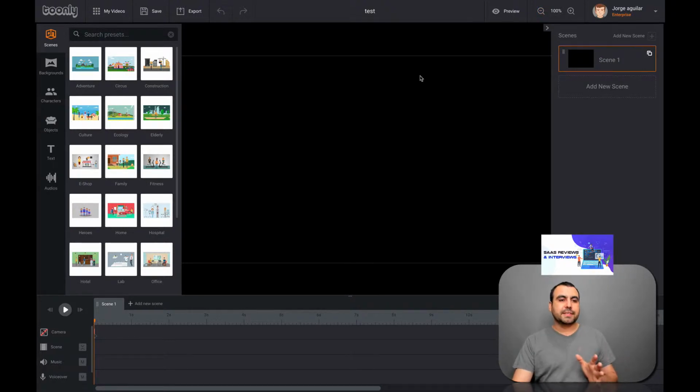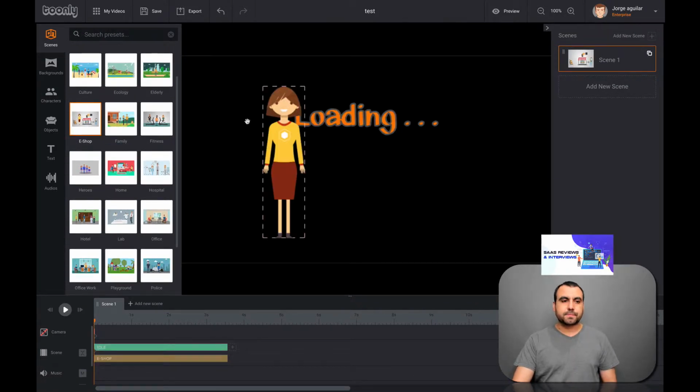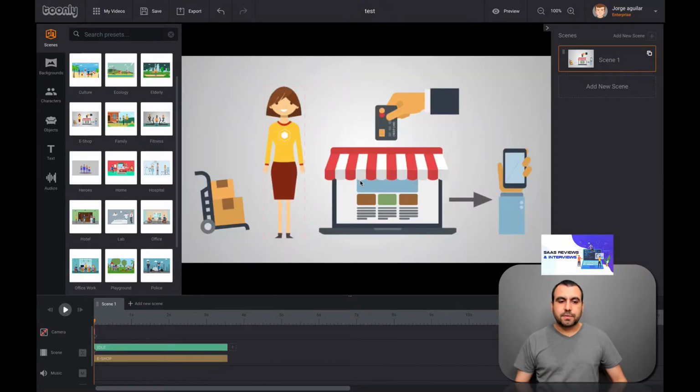Here on the left is the main thing we're going to be working on, which are scenes, backgrounds, characters, objects, and all that kind of good stuff. Scenes are pre-made scenes that Toonly made, where it already has a background, some characters, and maybe some items in there. If we select one of these themes, let's select the eShop, pull it in there. Hold on, it's loading. So here you go. This is the one that we have right now.